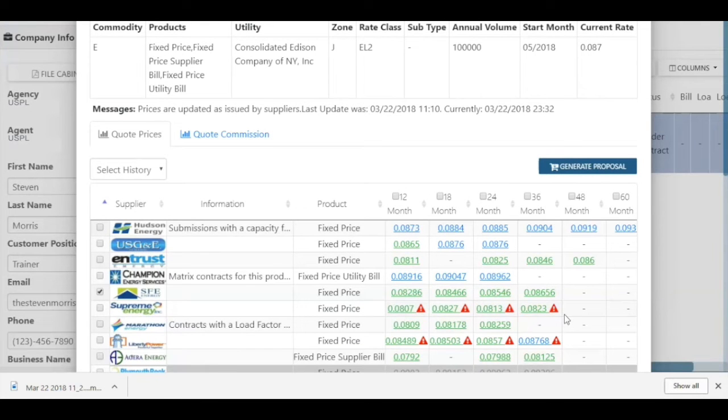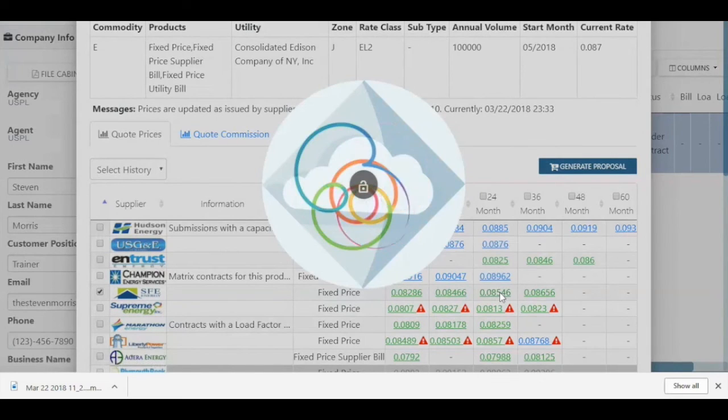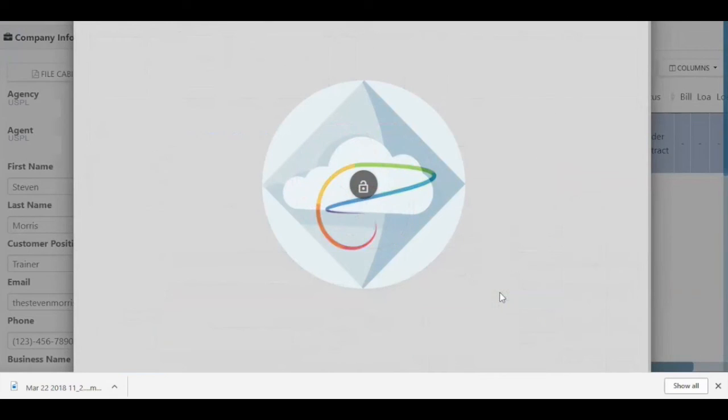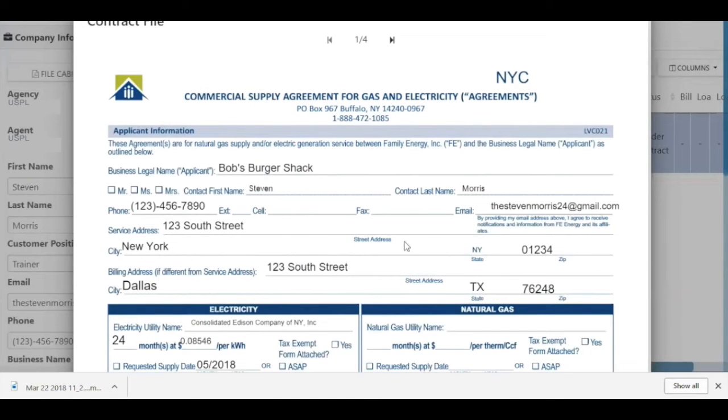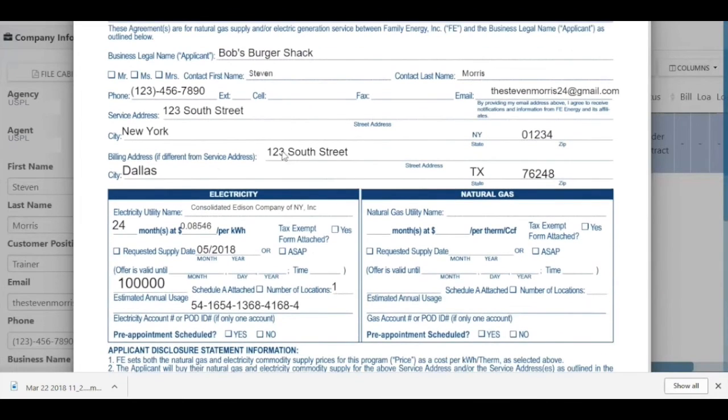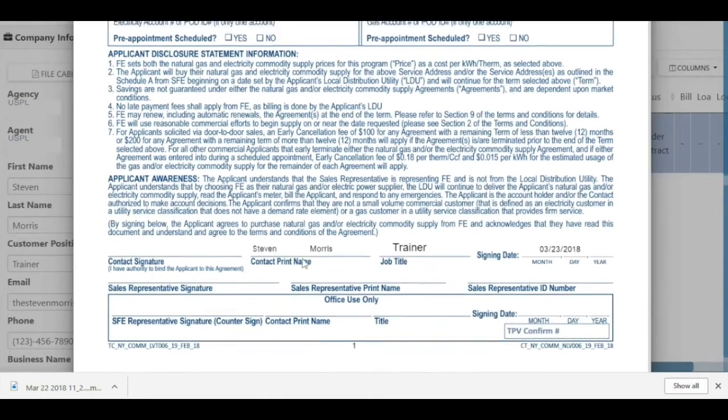Now at this point, the customer has made a decision and we want to generate a contract for the customer. So what we're going to do is we're going to find the price that we would like to generate for the customer. Let's say they went with 24-month at 0.08546. We'll double click that price. And you see that it brings up our SFE agreement with all the info that we typed in for the customer automatically populated in the document.